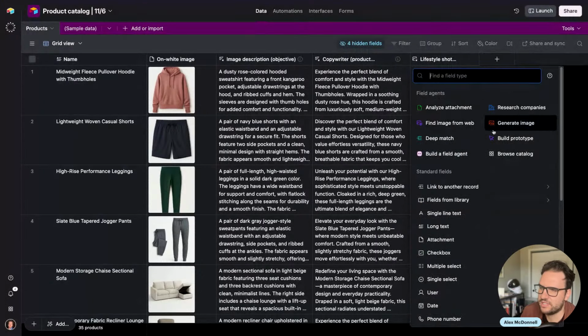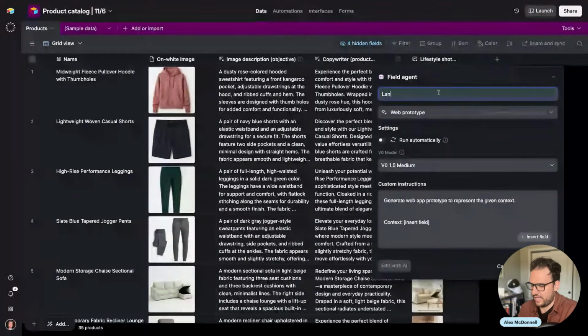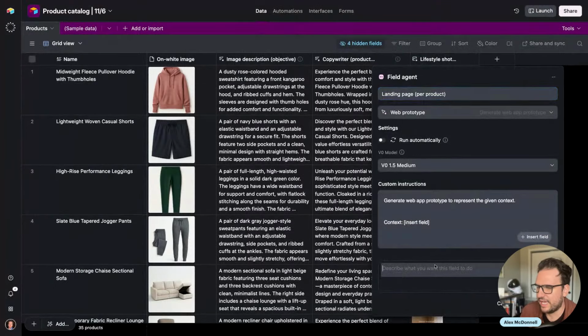So we have another type of field agent here. This one is newer to the platform, where you can create an entire web prototype, an entire web page embedded directly into each record. So for this one, I'm going to call this landing page per product, let's say. And same thing, I'm going to edit my field agent with AI here. I'm going to say generate a landing page in the style of, let's say, a clean, minimalist e-commerce retailer for each product.